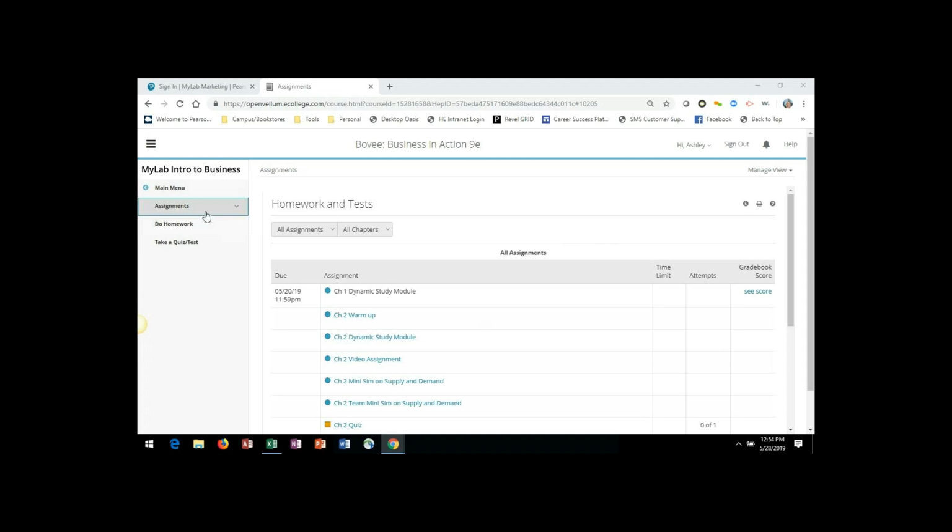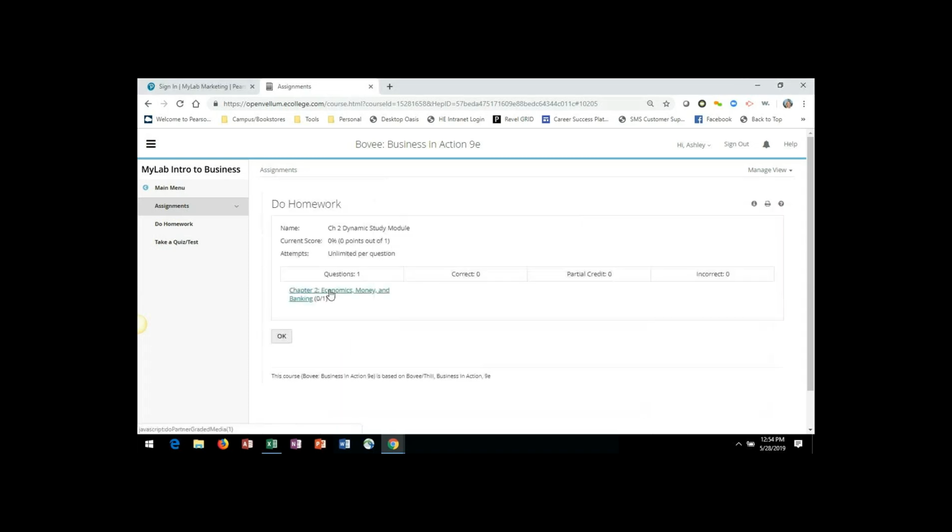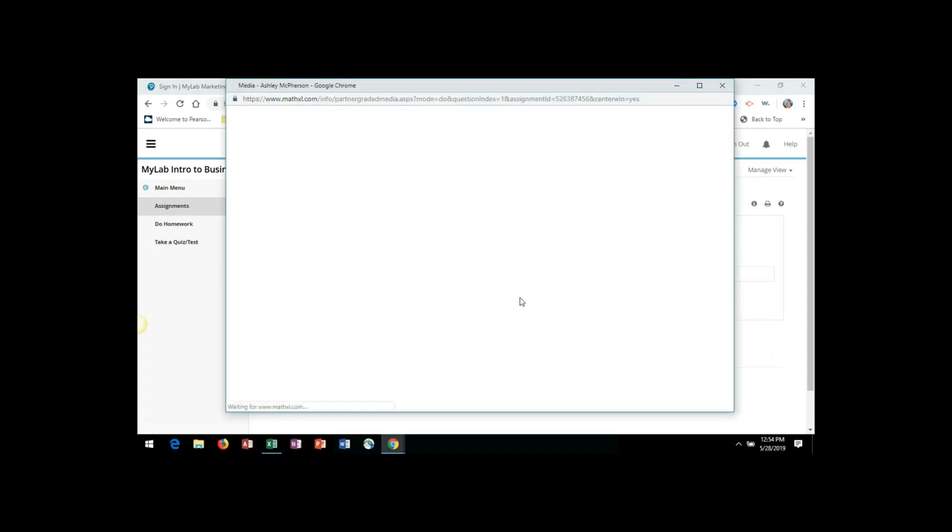So what you'll do is under your assignments area, you'll find that when available, your dynamic study module will show up as an assignment. Please pay attention to the due date that will be listed on the left-hand side because that will be when this closes out and you won't be able to impact your grade after that time frame. So whenever you're ready, you'll click on the actual assignment to open it up. If you click and nothing happens, please check your pop-up blocker.